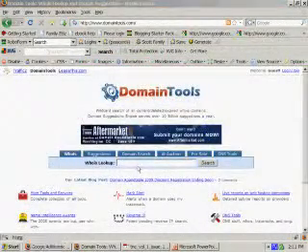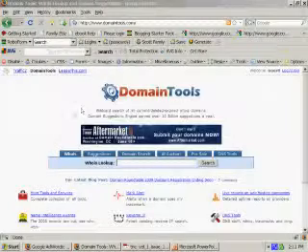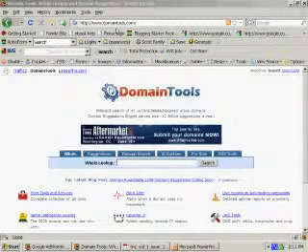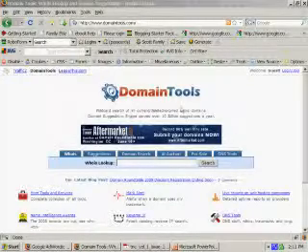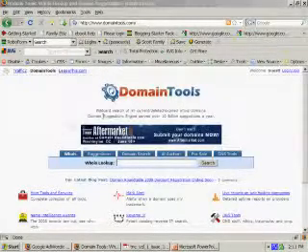Okay, now we've popped over to www.domaintools.com. You can see I've got that in the address bar here at the very top. Domain Tools is a free tool to use. Again, you don't have to register, you don't have to log in.